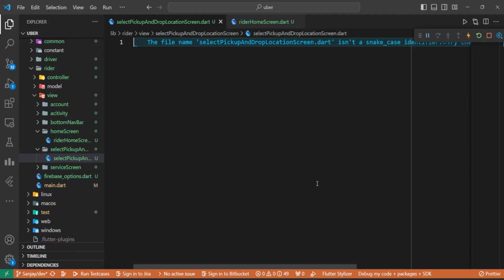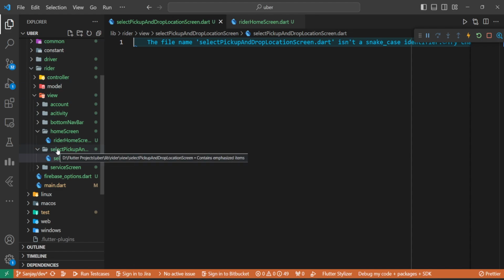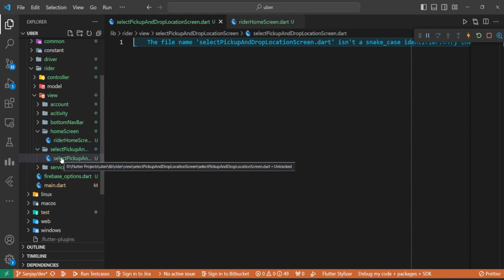So let's implement a screen where the user can select pickup and drop location. So we will come up in rider section, view, then we will introduce a new folder, naming it select pickup and drop location screen. Then we will introduce a new file inside it that is going to be select pickup and drop location screen.